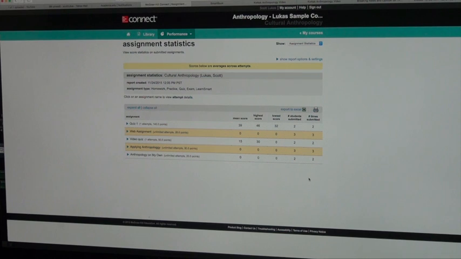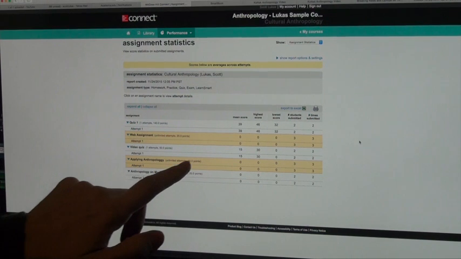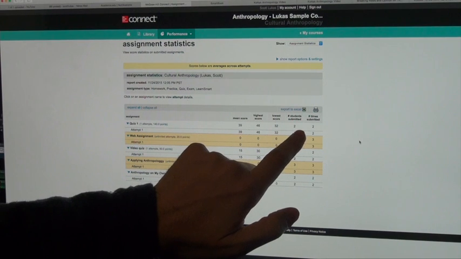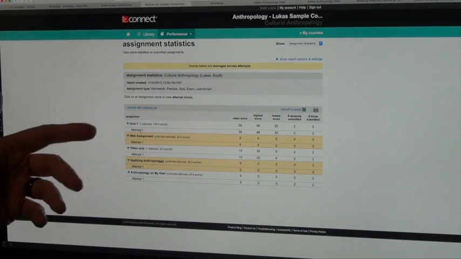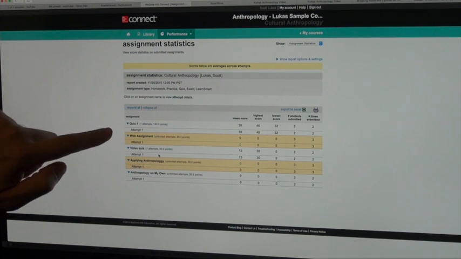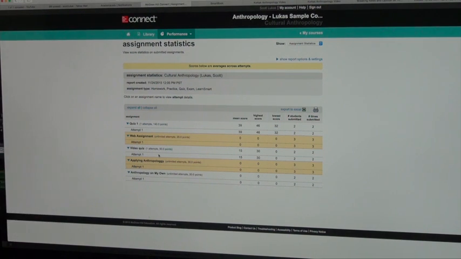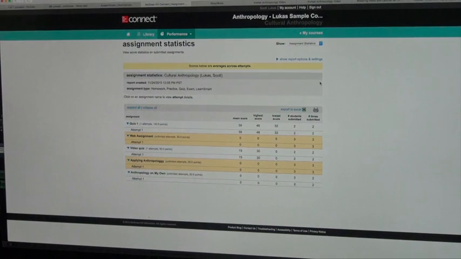But I'll click on the report, and it's going to show me then, in this case, and I can click expand or collapse, it will show me the mean scores, the high scores, the low scores, number of students submitted, number of tries submitted. You can decide on your own if you want students to have multiple attempts, and therefore you'll see attempt 1, attempt 2, and so forth. Again, it'll break it down by my different assignments: quiz 1, web assignment, video quiz, applying anthropology, anthropology on my own. So very useful because it gives you in one place on your screen all of the information about your students. So very strong in terms of assessment.